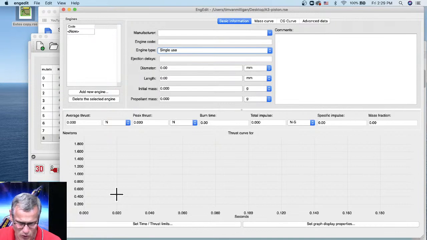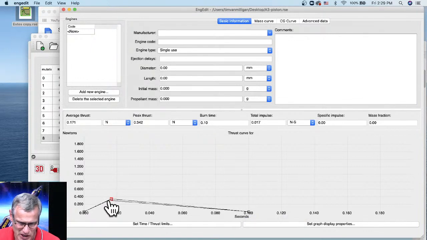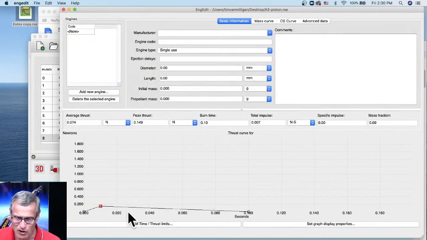I'm going to click one point here, which we already specified when we set the duration. Then this point here is the variable one, and I can move it around. I can make it as small as I can so that the rocket hardly has any thrust at all.